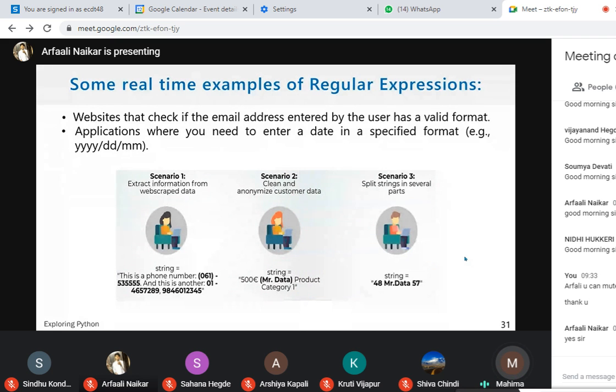And next we have a similar example. Applications where you need to enter a date in a specified format. For example, year followed by date followed by month. So in this case, if you type the date in some other format, like date followed by month followed by year, it is going to give you an error message. The same concept of regular expressions. Next.